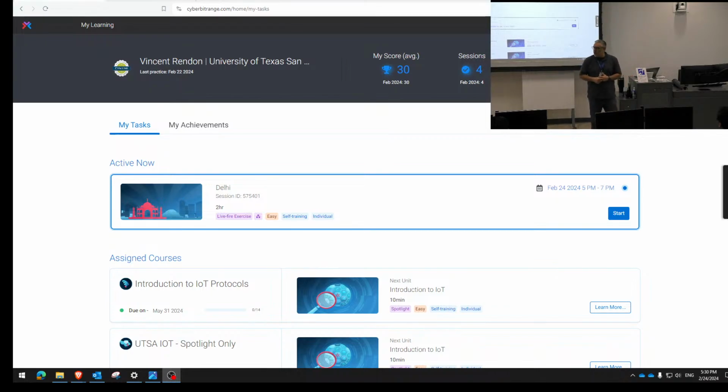This is just one of the breakout sessions for the RowdyHacks. This is UTSA CyManii Cyber Range. My name is Vincent Rendon. I'm an employee of UTSA CyManii, one of the OT, which is Operational Technology, cyber instructors here at UTSA. This is the Cyber Range, as you guys might know or might not know.